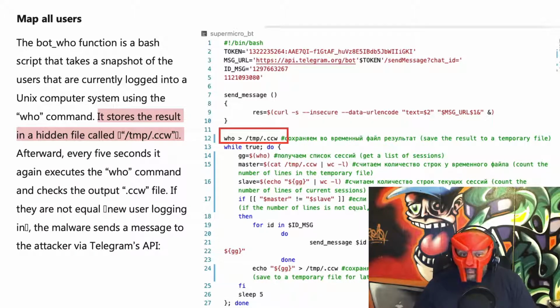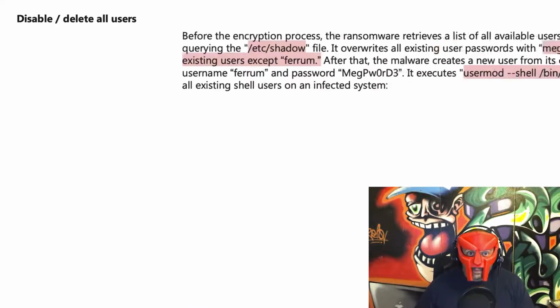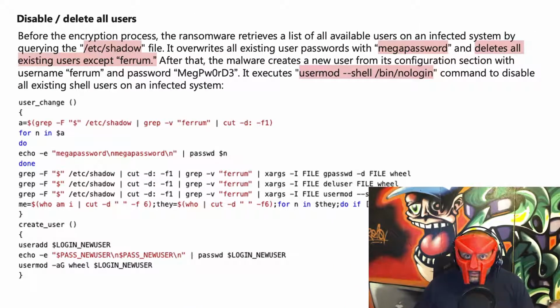So afterward, every 5 seconds, it again executes the who command and checks the output against the .ccw file. If they're not equal, meaning if the .ccw file doesn't have this new user, it logs the new user in the file. The malware then sends a message to the attacker via Telegram's API. Once that process is done, it tries to disable and delete all users.